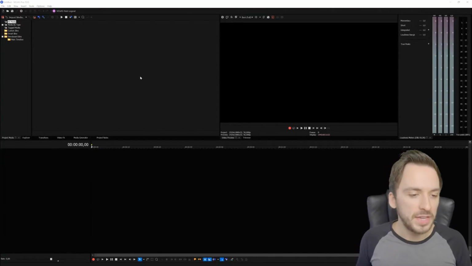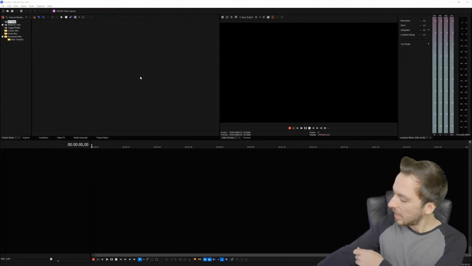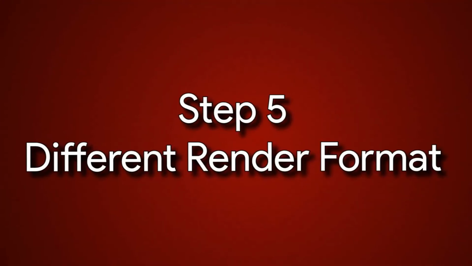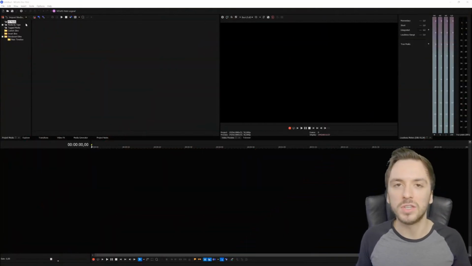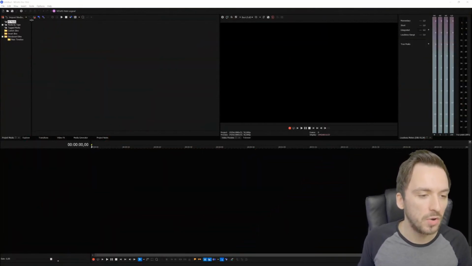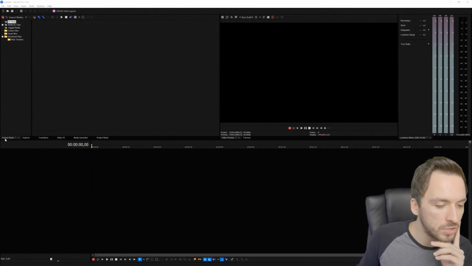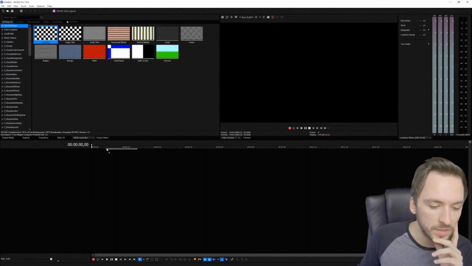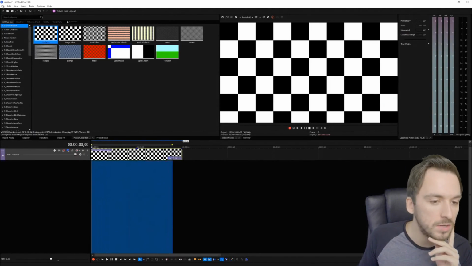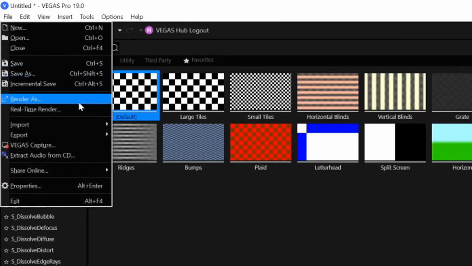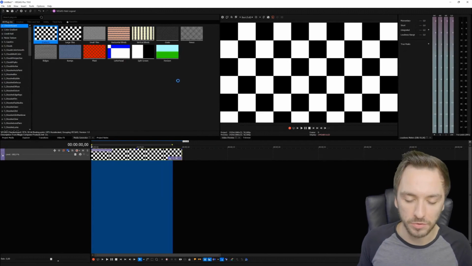Alright guys, so the last method is a little bit more for when your rendering gets stuck, not necessarily for the entire editing, because this is only going to be when you're exporting. So if you want to render out your video, let me just drag in a little something so I can hit the export button right here, just this random checkerboard. Let's go to File, and then we're going to hit Render As.